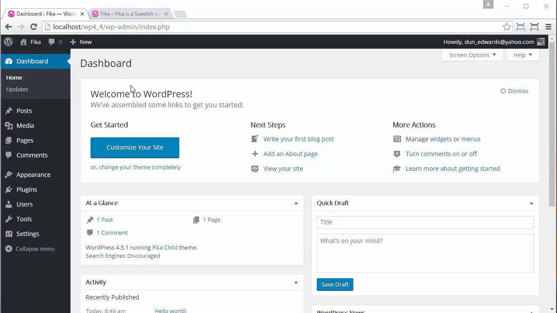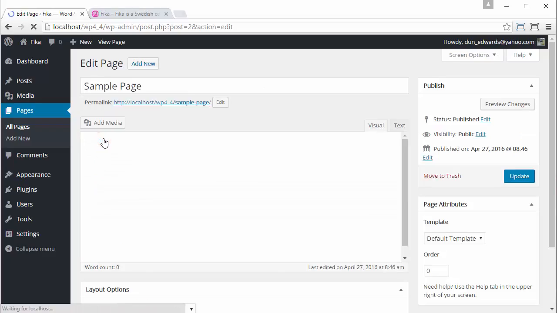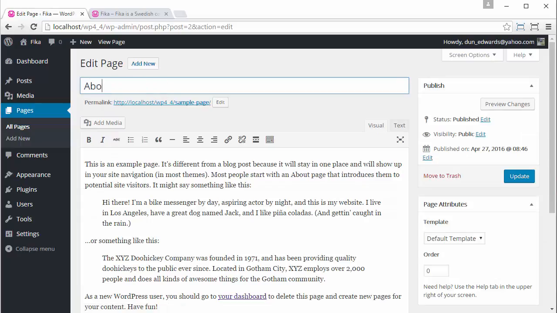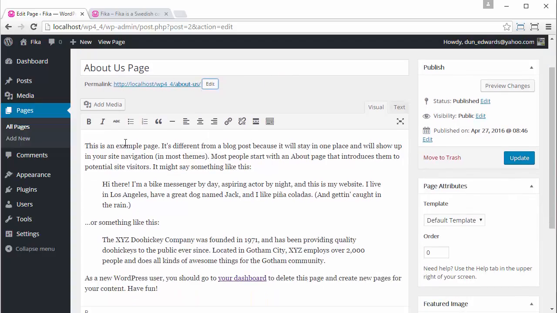Okay, we'll begin by creating an About Us page. So we'll do this by clicking on Pages. And we're going to take the sample page that was given to us by WordPress, and we're just going to change it to an About Us page. An About Us page is really like any other page. And we're going to tweak the URL so that the URL is also About Us. And we're just going to tweak the text a little bit just to make it a little bit more appropriate.